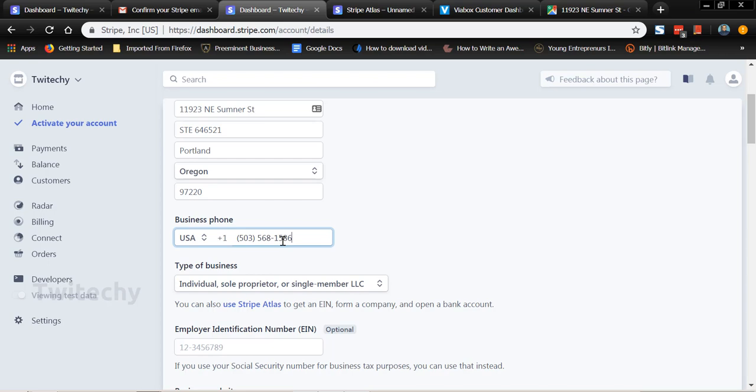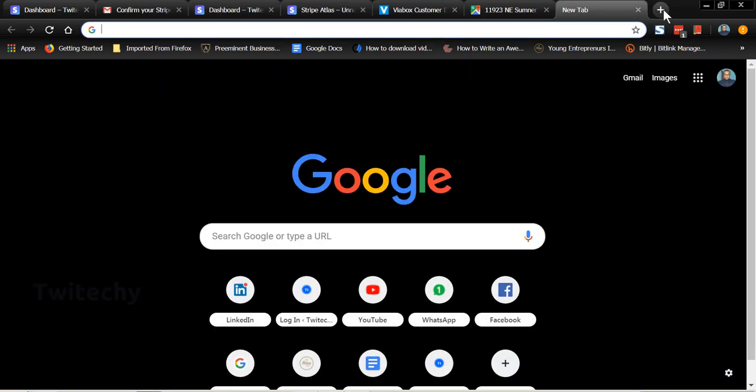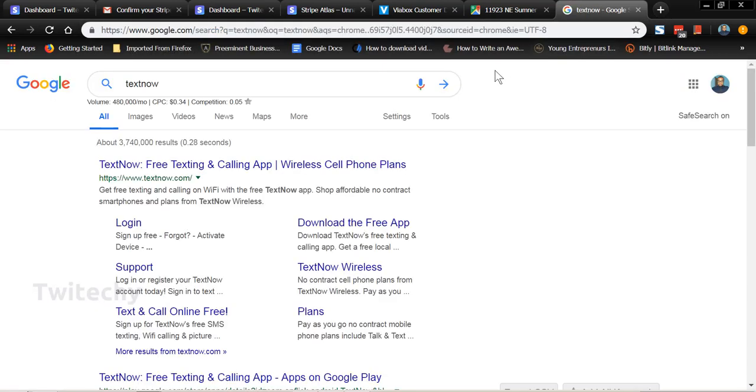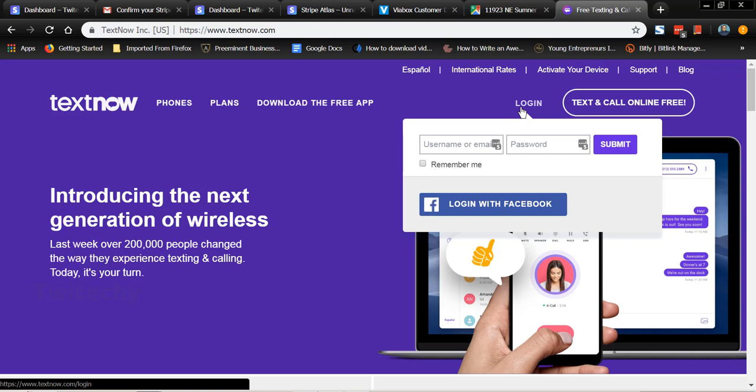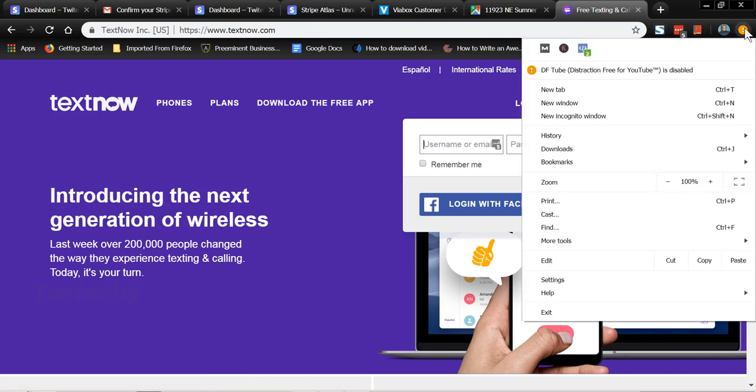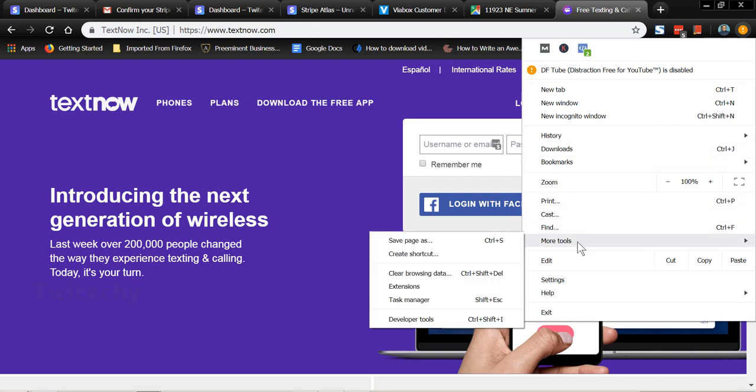But there are services you can use to get a phone number and use for this purpose. And that is also a legitimate phone number. Services like TextNow. TextNow is not in Ghana. I also have videos on TextNow on Twitechy TV. I think it's related to PayPal. You can also create a TextNow account. So let's see if I can log in to any of my accounts. With TextNow, you'd have to, most of the time, use a VPN.